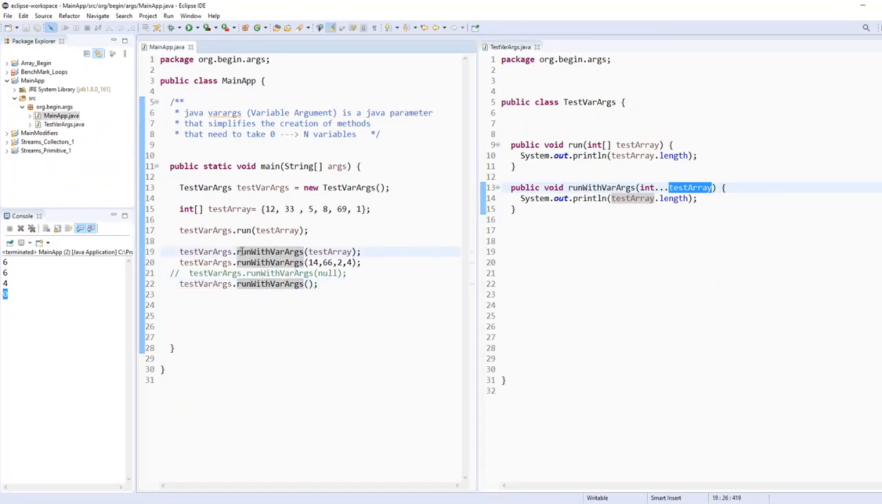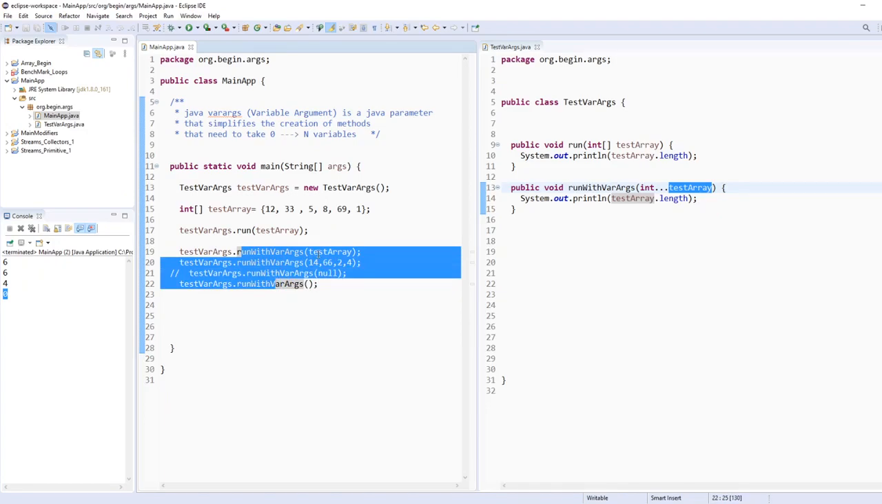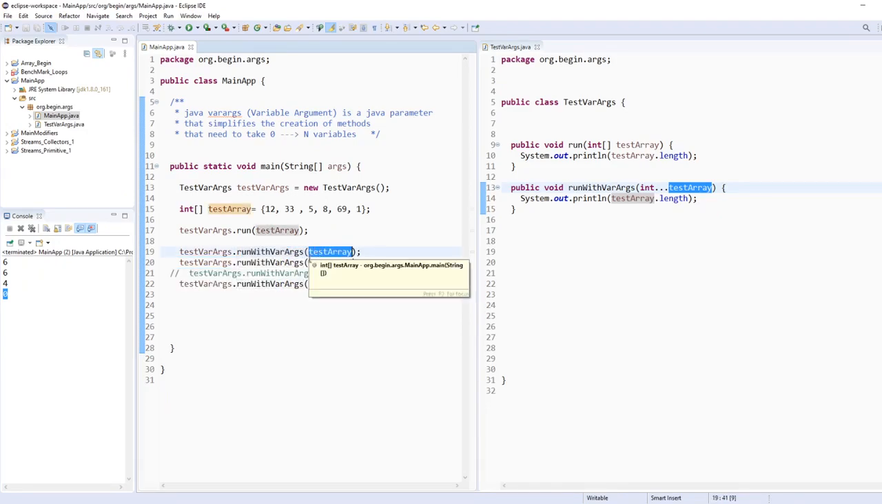So as you see, I can use it in different ways: by using directly an array, multiple values separated by comma, or a null value. We can do it, but in real life, we don't have to do that. We always have to check for null before using it. Then we can put anything here, which gives more flexibility.